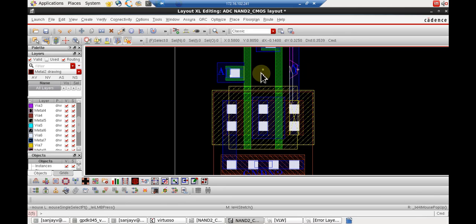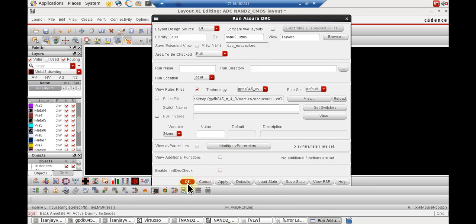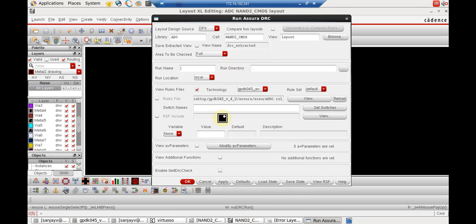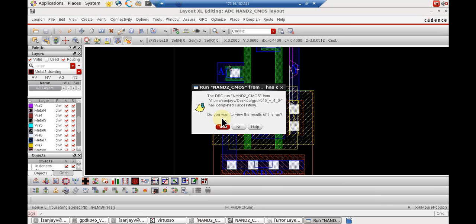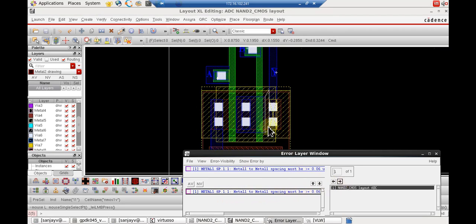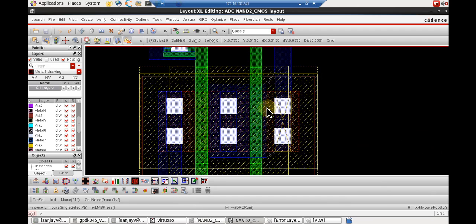Right, now it will give me some error. So let me go to Assura and again run DRC. Now we can see what the problem is. The DRC run is complete. It says metal 1 to metal 1 spacing. Now if I zoom in, it is highlighting here. That means this metal 1 to metal 1 spacing is not adequate. So I again resize this back to this.